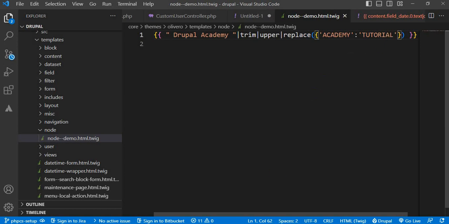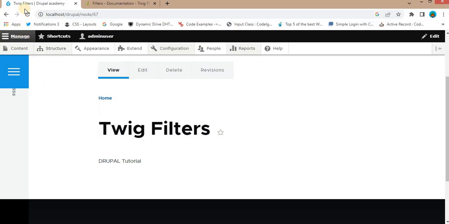Save this, again refresh the page. So here you can see in the output we are getting the result. In this example, the Drupal Academy text is first trimmed of any extra spaces, then it is converted to uppercase, and finally we have replaced the word Academy with tutorial. Combining filters can really streamline your Twig templates.